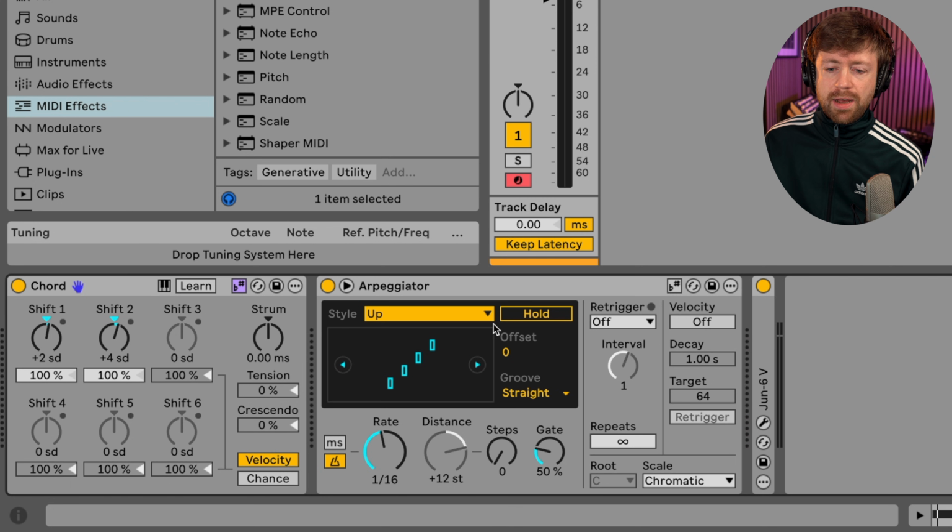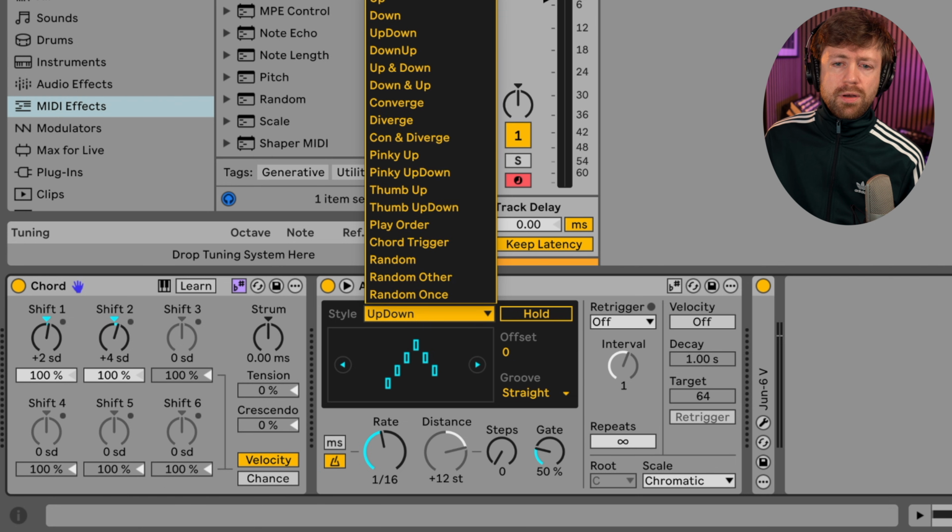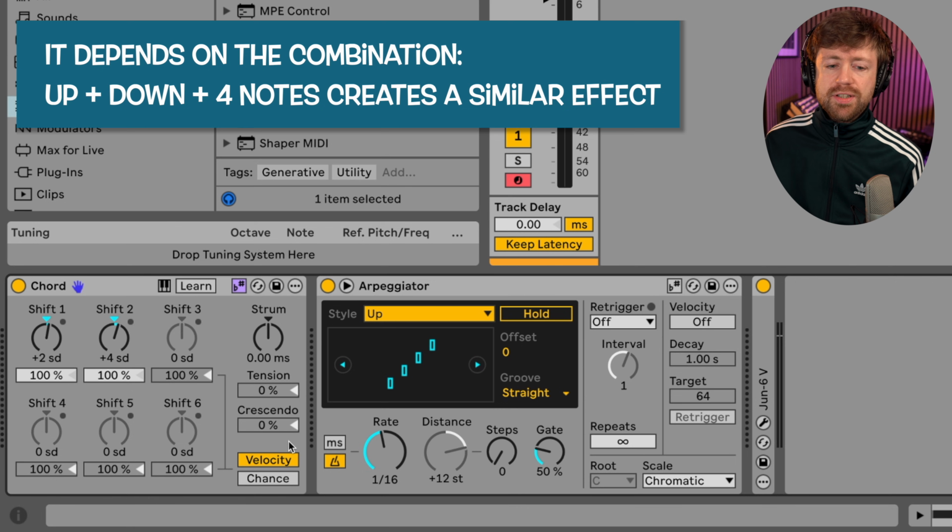Because if you use some other mode, for example the up and down mode, you get this kind of more monotonous sound. That gets boring more easily because basically it's all based on the downbeats compared to the more rhythmic interaction we got from the up mode. So this is just the first thing to consider.